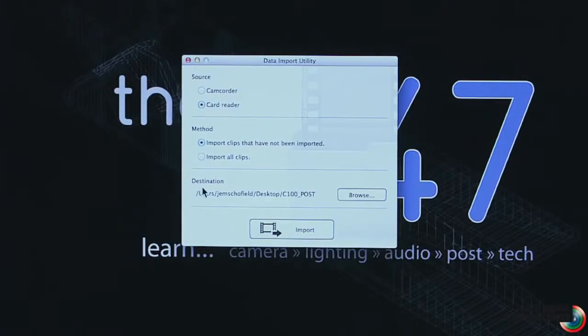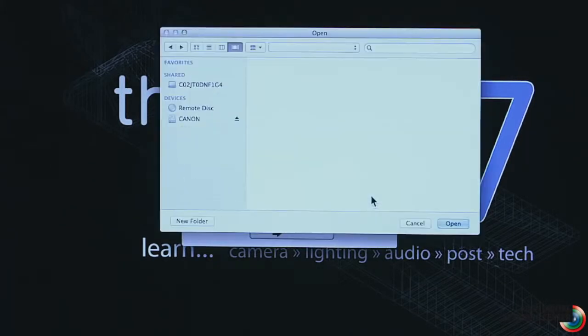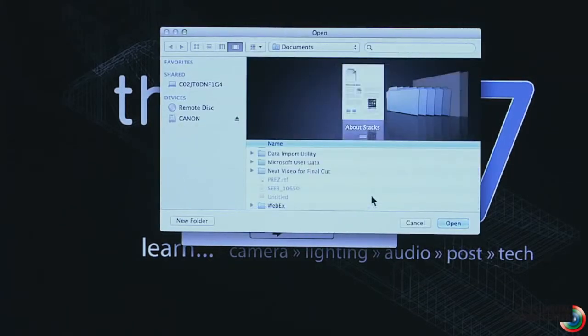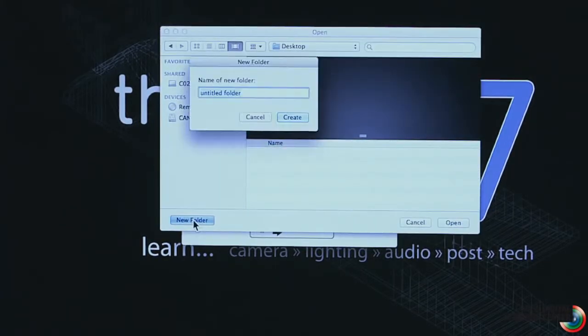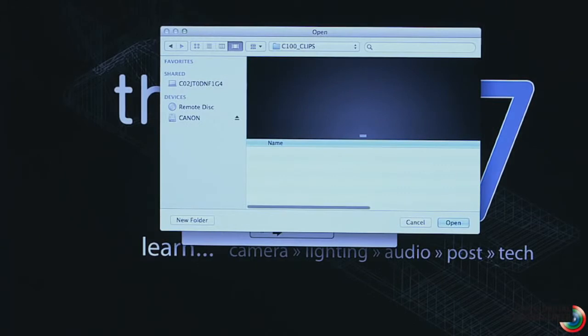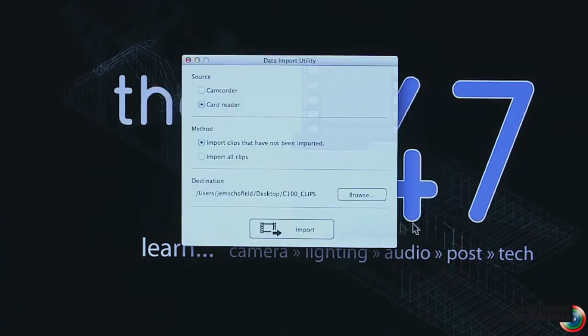Then we have to decide where we're going to save these files. That's down here under destination. I'm going to browse, and in this situation go to my desktop. I'm going to create a new folder and I'll just call it C100 clips. Create that, click on open, and that will now be my new destination for the files that I'm transferring from the card.